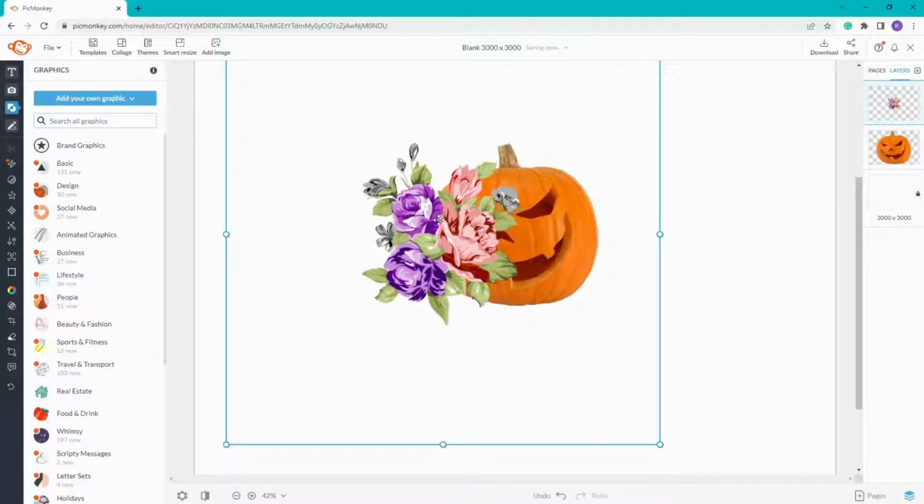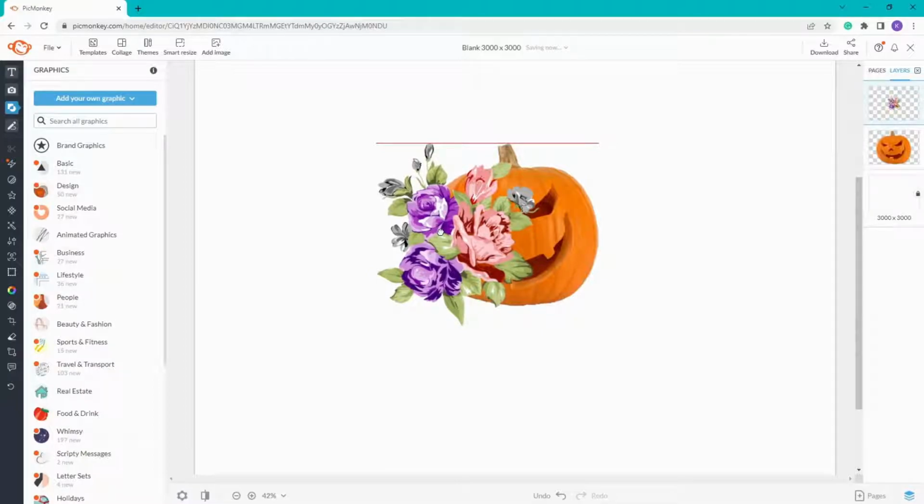Okay, so now I have my flowers in the colors that I wanted, and I just changed the blue to the pink and the purple to this darker color. So now all I'm going to do is start adding some effects to these designs. So the first one I want to do is I kind of want to just see how this looks here.